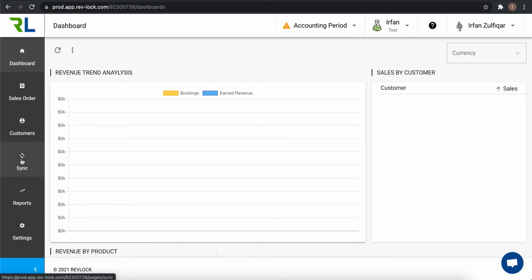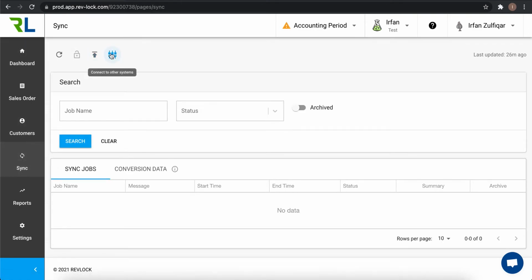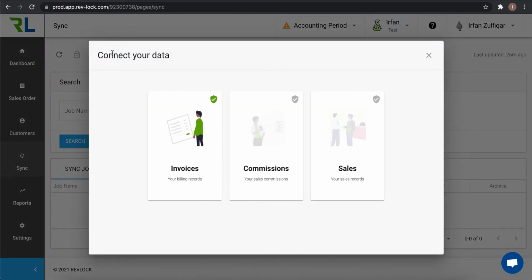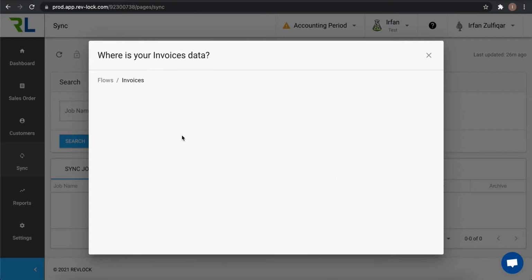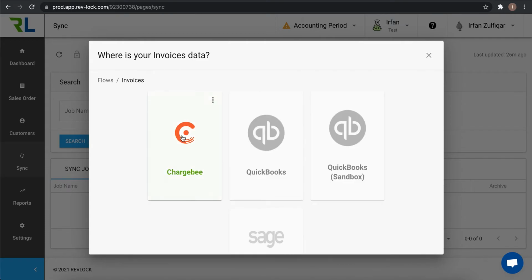You would want to go to sync and click on connect to other systems. I've already connected Chargebee as an invoicing system in this account. So if I go into invoice, I'll see Chargebee. I will click on these three dots to open the context menu and run the sync job.